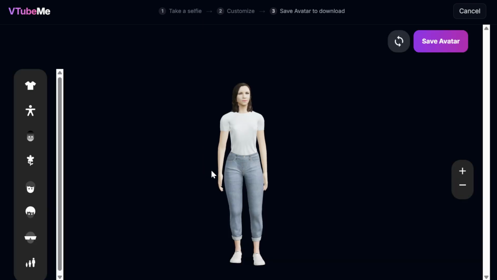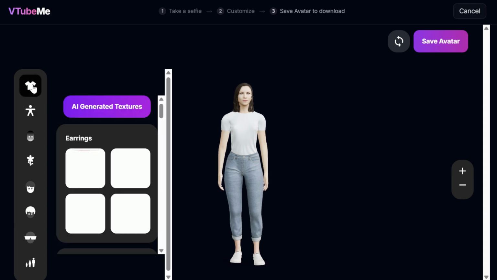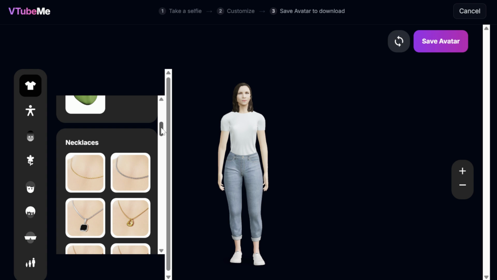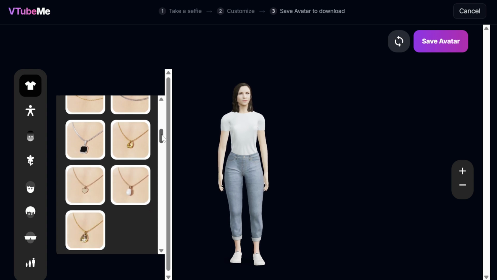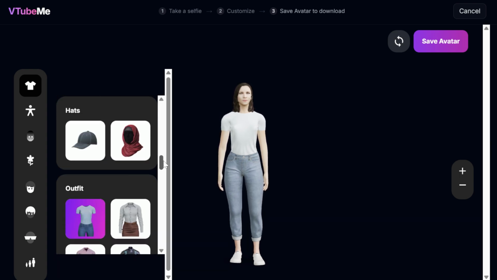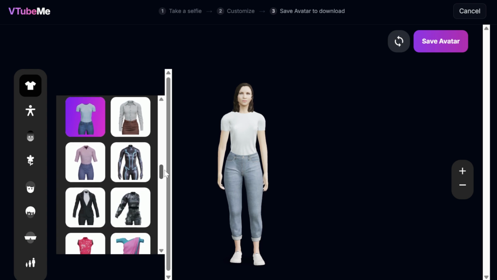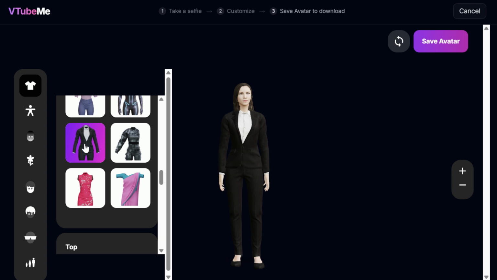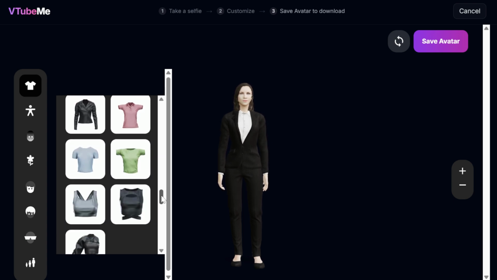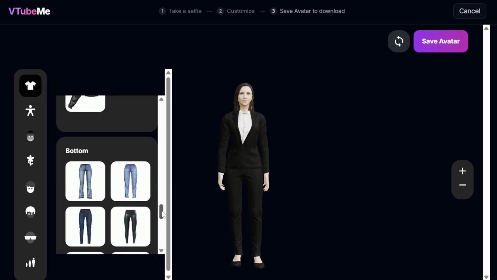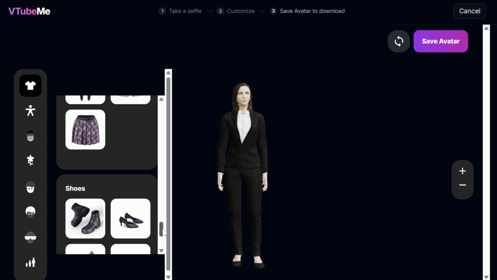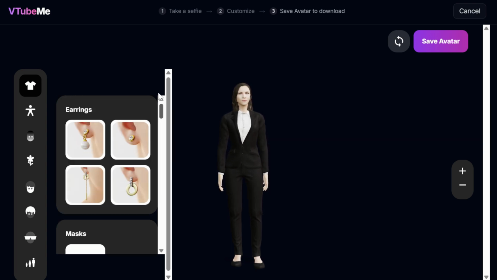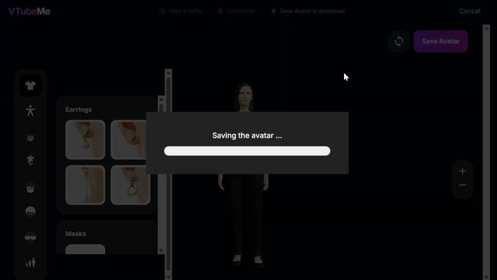All right, great. So now how do I want to dress her? Now I'm pretty sure that VTubeMe is building this out, so this is what we have so far. Now I want her in more of a business suit type looking thing. And I think I'll just go with this. This is good enough. But you can pick tops, and if you pick the top, you can change the color. You can do a whole bunch of different things, but I'm just going to leave it here for now. Save avatar.